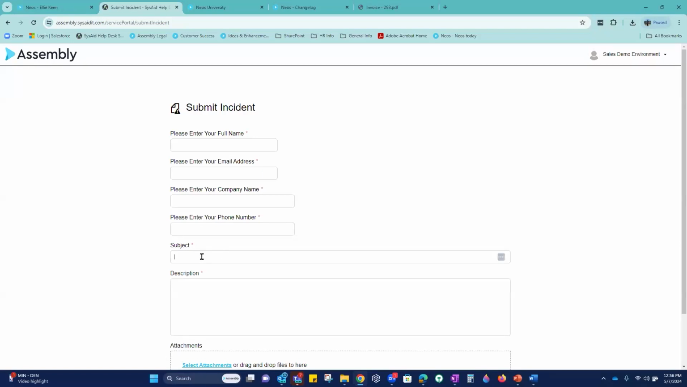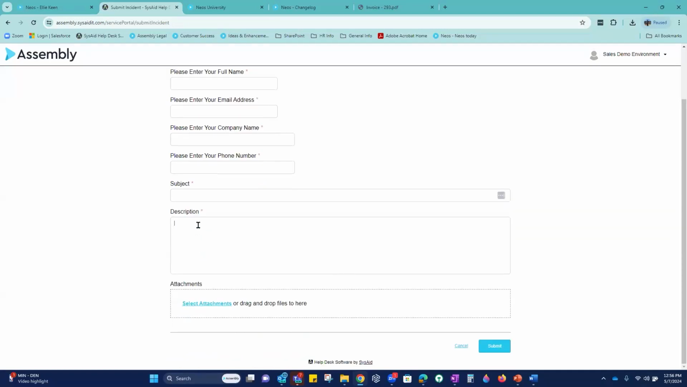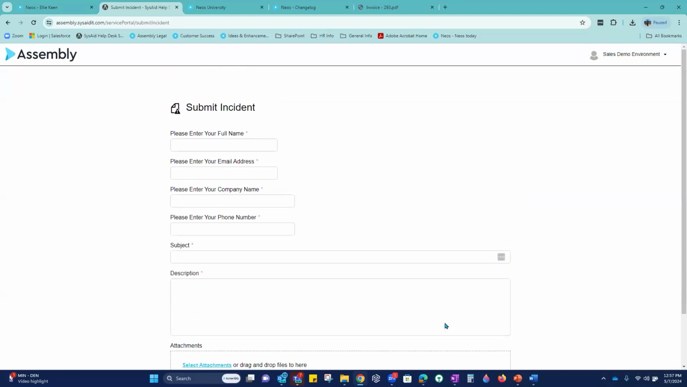In the subject line, you want to put what you need assistance with. And then the description would be a full description of what's going on. If you guys had taken any screenshots or anything like that, or had a video, you can upload those here. Once you fill in all this information, you hit submit, and then it submits a ticket to our support team.